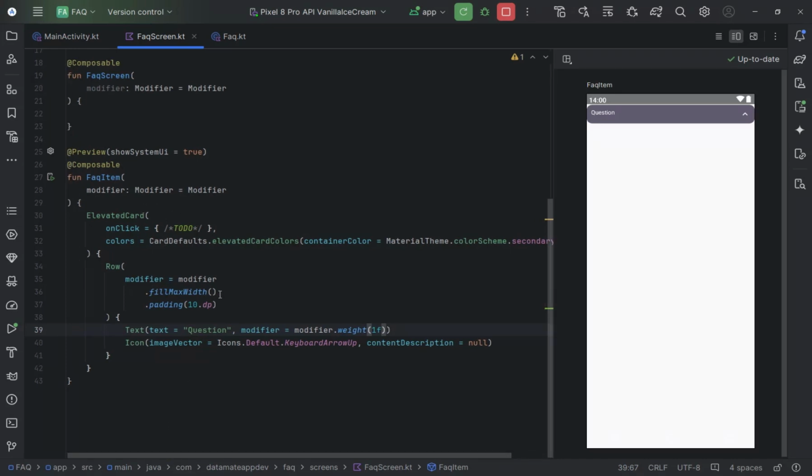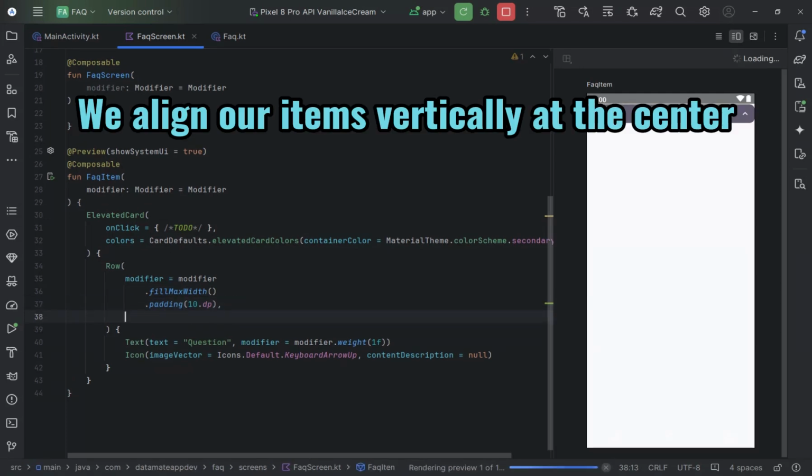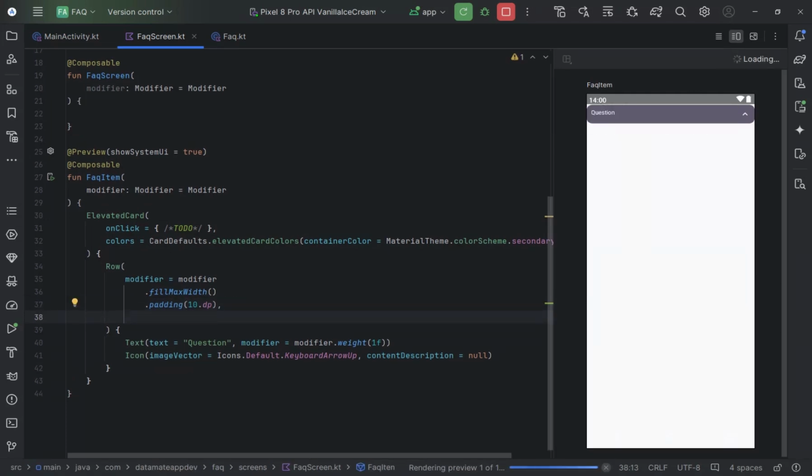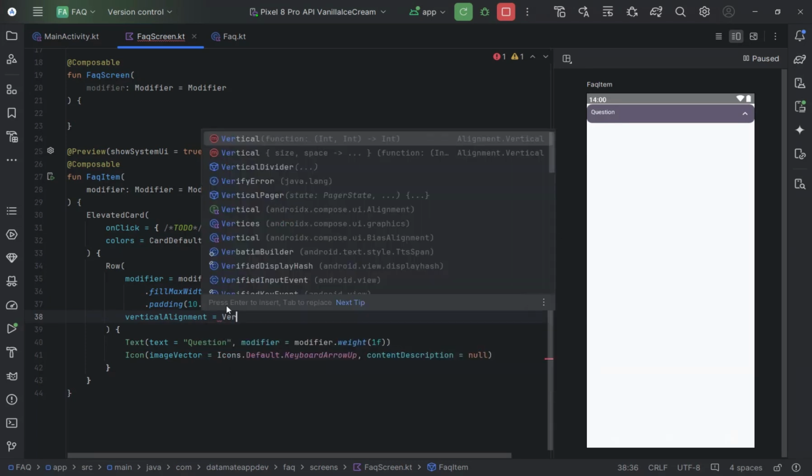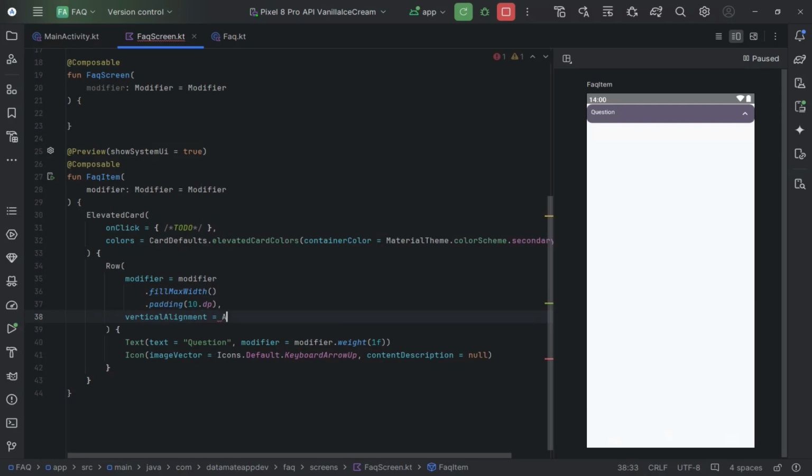for this row we're going to center it vertically. Since we're using a row, it is the vertical alignment, which is Alignment.CenterVertically. There we go.